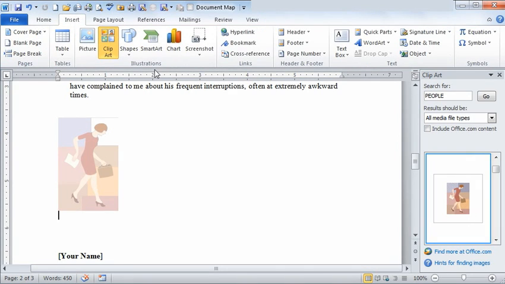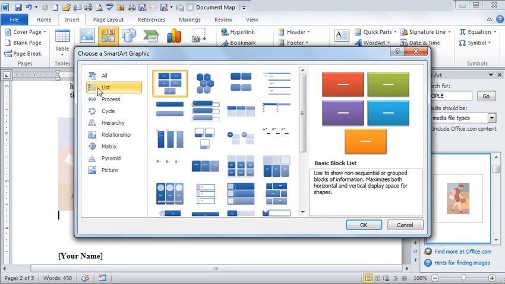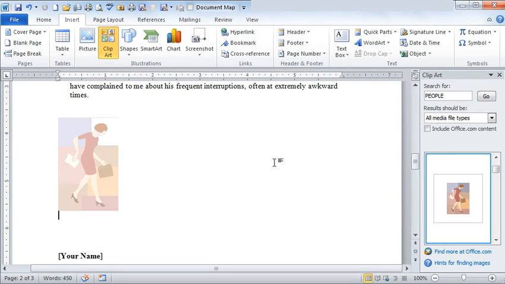If you would like to insert a SmartArt, you can click on SmartArt here under the Insert tab, and you have various options to play around with. If you want to include list, you can click on List on the left-hand side, and various options are available. If you want to insert various kinds of pyramids, you can also do that by clicking on Pyramid, and various kinds of pyramids are available. So this is how you can insert SmartArt.